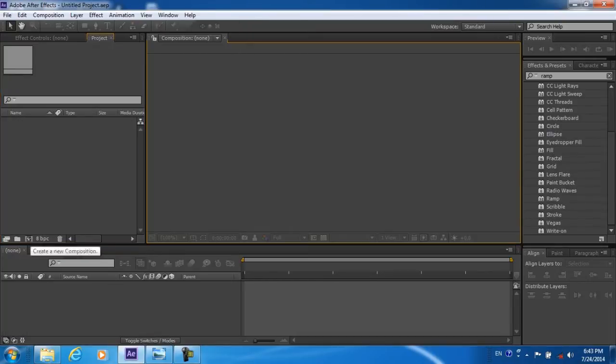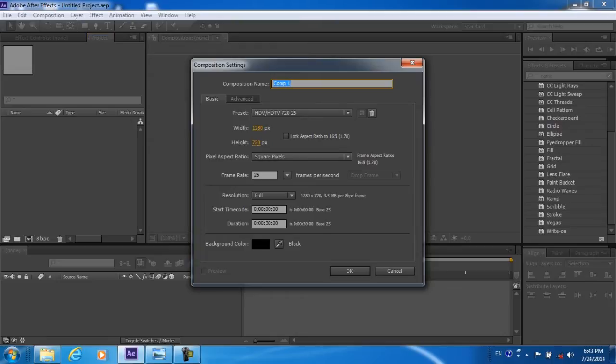First of all, we will make a new composition. Our composition must be 500 by 500. The width and height should be 500 by 500.